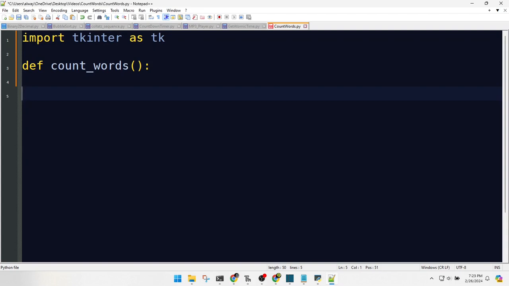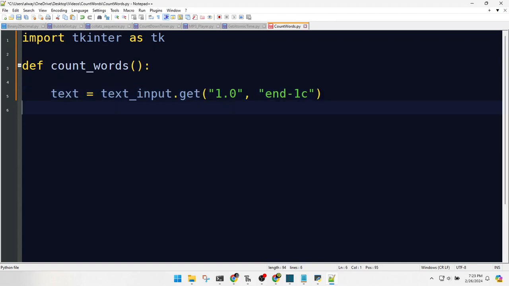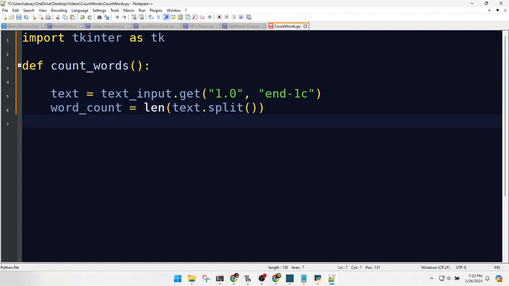Grabbing the text from our text box. It's like fishing for words in a sea of letters. Splitting the text into words and counting them. It's like a word party, and everyone's invited. Displaying the word count. It's like a scoreboard for your words.